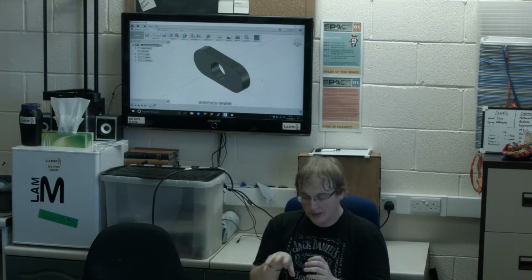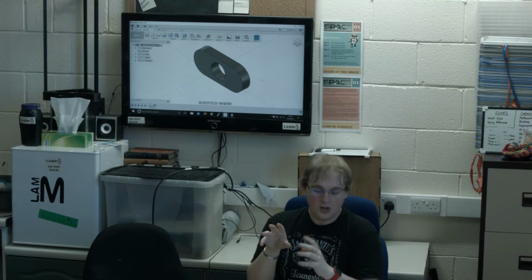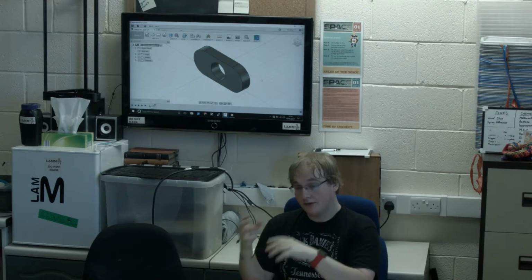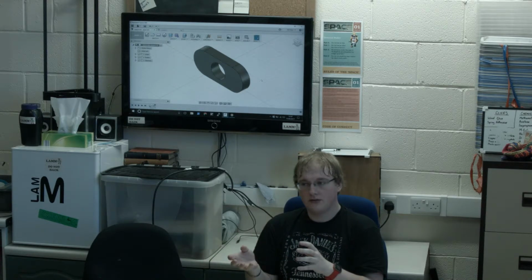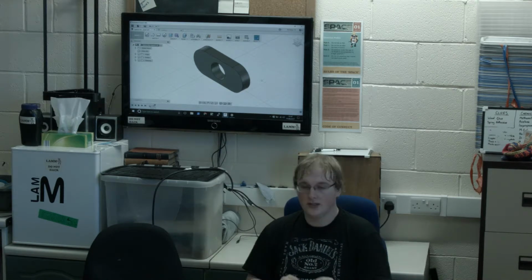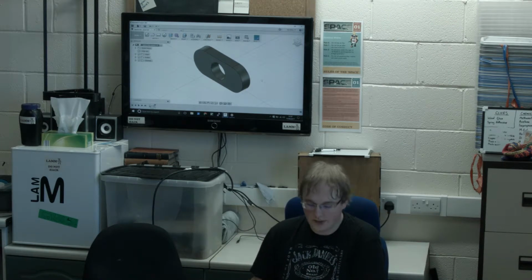Also, all the measurements you put in can then be changed after the fact. So say I needed 30 millimeters instead of 20, you can go back in and just change that, and it all resizes for you. So you can do all the dependency-based bits on that.